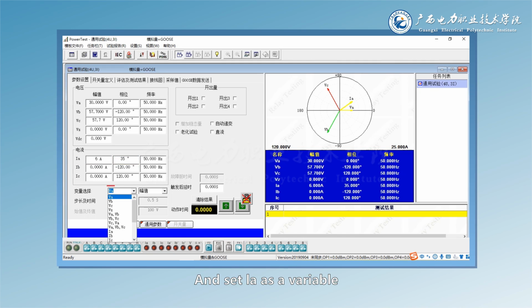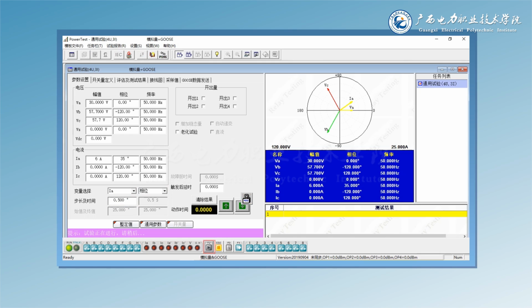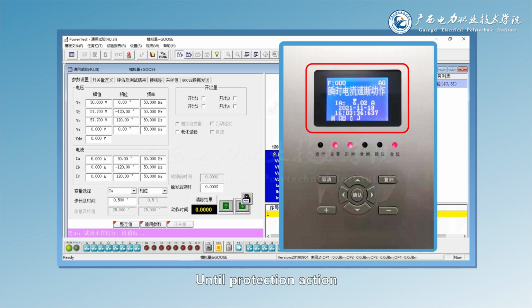And set IA as a variable. Phase change. The step size is set to 0.5 degrees. Press F2 to run. Click the down button. Slowly decrease until protection action. Record the action boundary value. Compare with the 30-degree boundary to analyze the error.